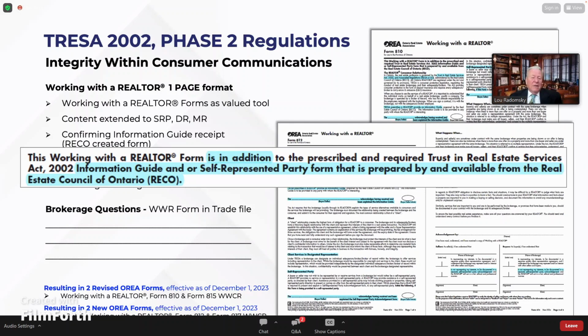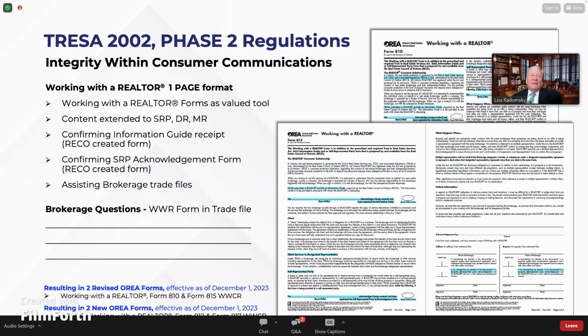This is something similar, and it does a couple of things. And you'll notice in the center of the screen, it says this is in addition to the prescribed and required trust and real estate services information guide. All right, that's mandatory. You're not going to get away from that. But this does give you some help and assistance.